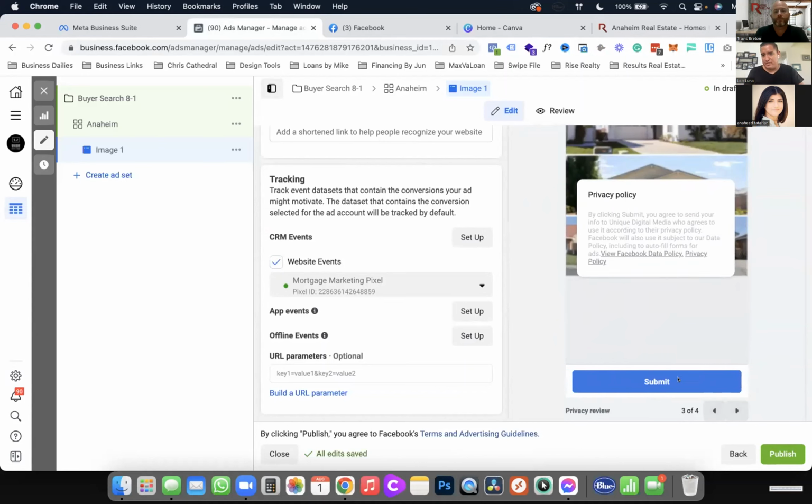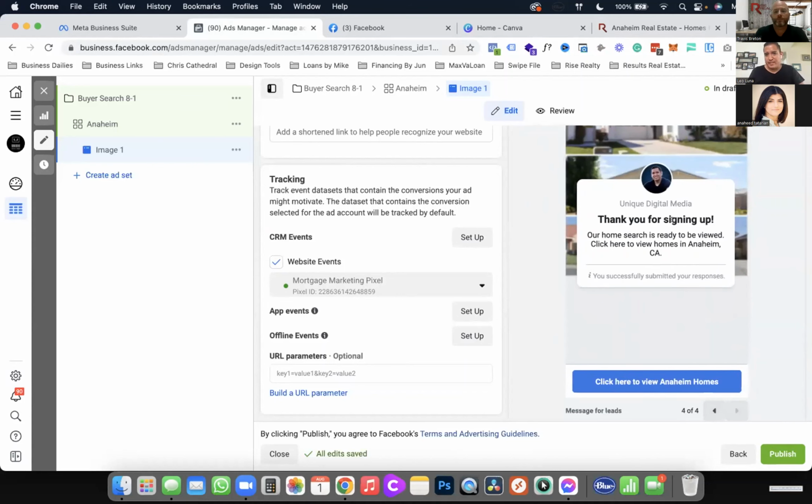And then the privacy policy when they actually submit. So before they actually hit submit, they see this, and it's just standard transparency. Click submit, they get this. "Thank you for signing up. Our home search. I should have put your home search. It's ready to be. Click here to view home."